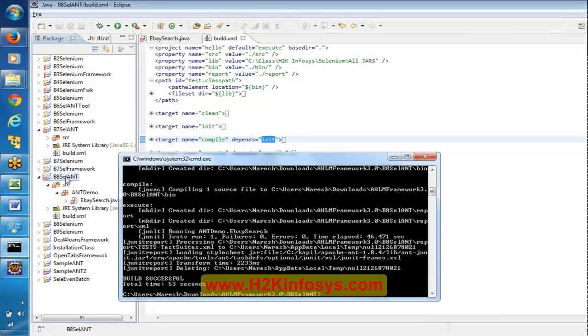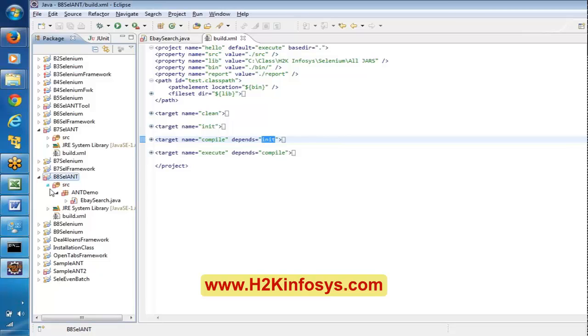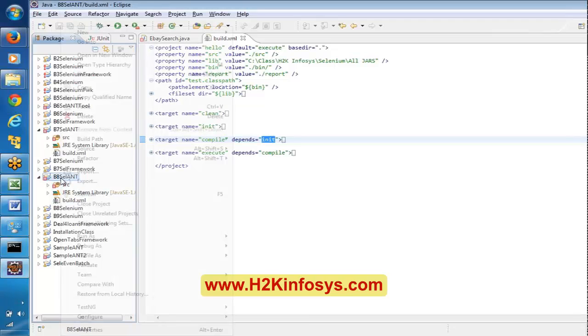Now everyone observe here. If you are able to see this project, this Selenium ant, you can see only these things, right?